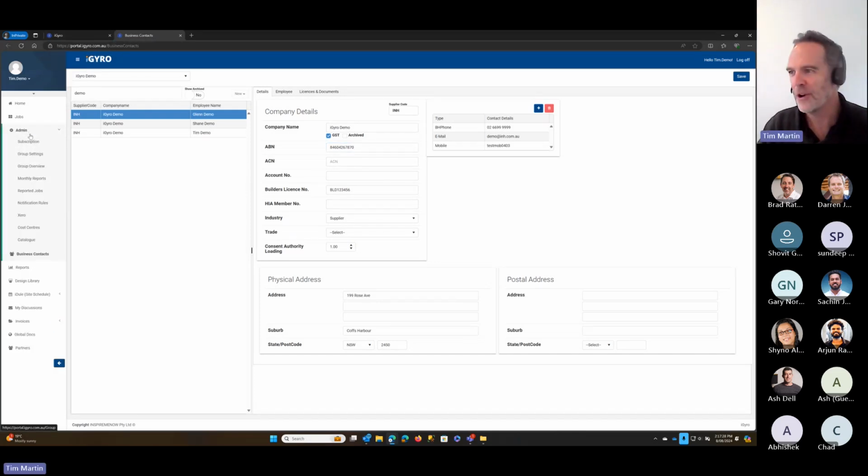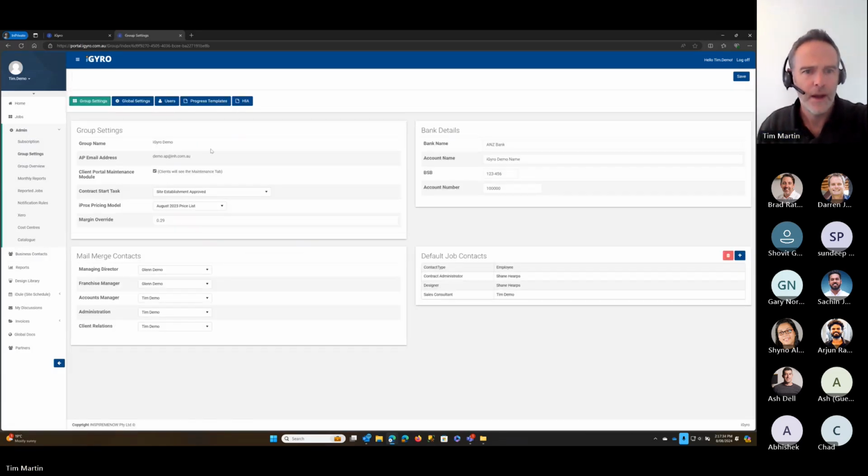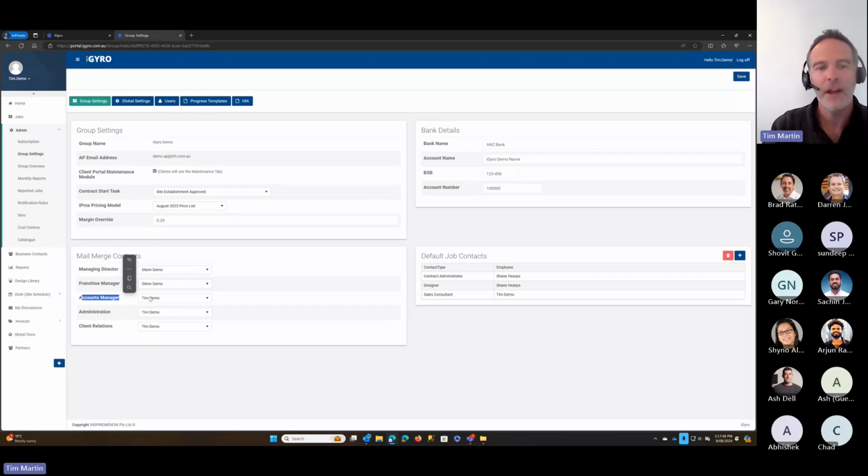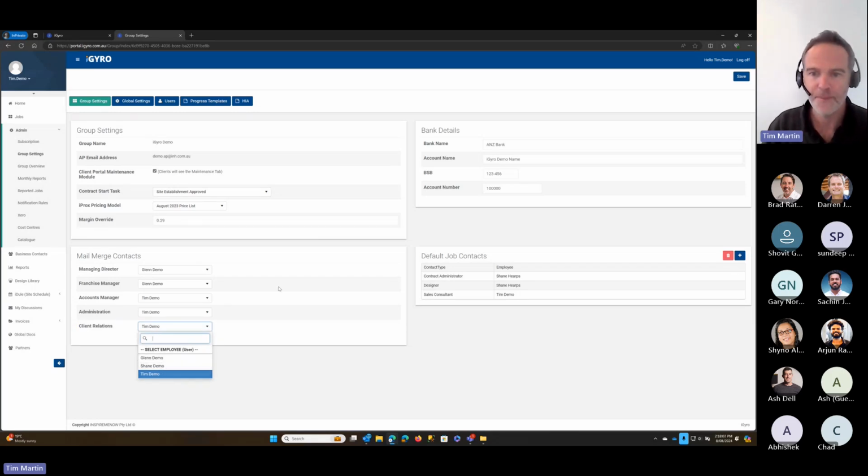I'm jumping around a bit just because we're talking about mail merges here. I'm just going to go into group settings under admin. And there's some other details here for mail merge contacts. So different mail merges are signed off by different people in your business. So you might have a client relations or a managing director, accounts manager, and depending on the nature of the letter, the signature at the bottom will be from a different person, and you can change that person from this list. So in this case, if we're sending out information to a client, a lot of letters come from the client relations person. Whoever you set here will be merged into that merge document.